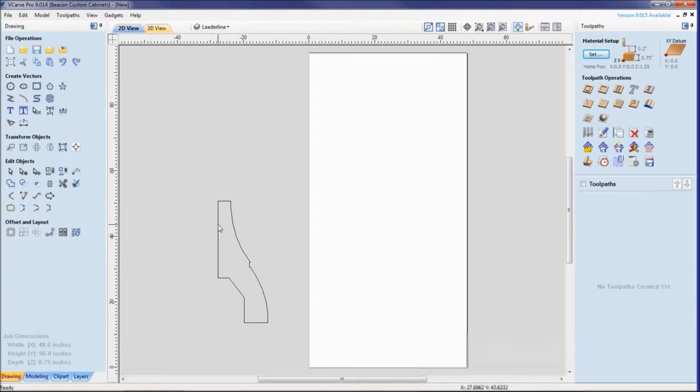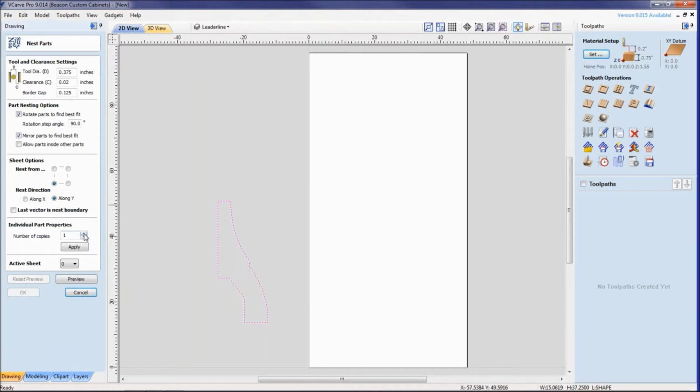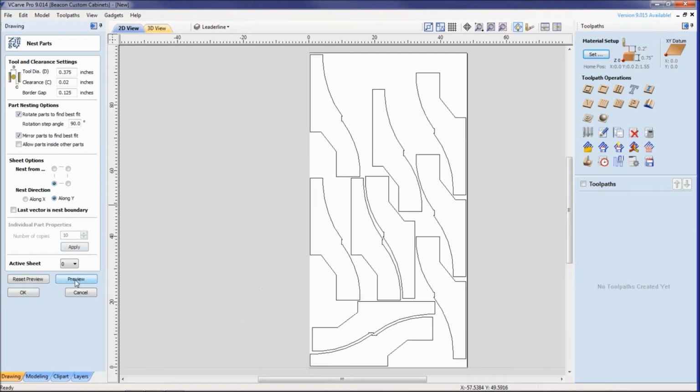Now, I've imported this DXF file. This is the part that we're going to cut. This is going to be one of the rafters to build this radius hood. So I'm going to select that part and go to nesting. And we're going to say we want 10 of these, so we'll do 10, apply, and preview.